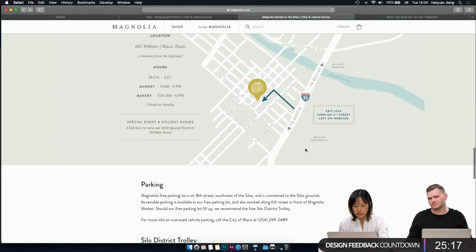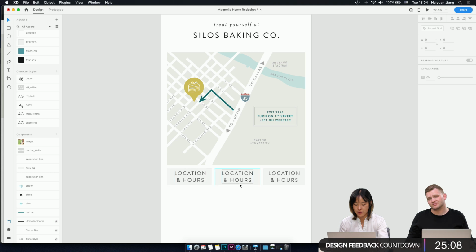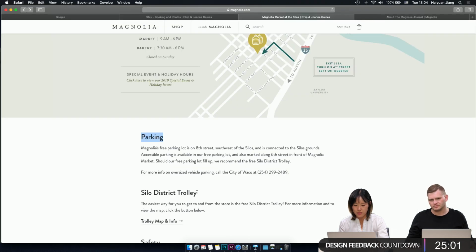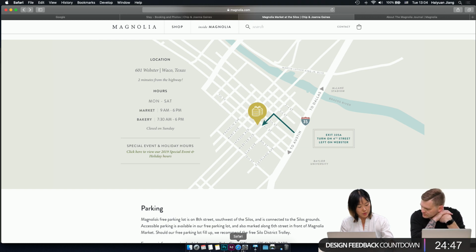They're all actually related to this map. Totally. And we can definitely show some highlights. For example, I'm creating a tab button here. The first one is for location and hours, the second will be for parking, and the third for trolley. When they are on that tab, we can show a highlight on the map, so at the same time, if you can see on my screen, they will be able to see both the map and the information below it.